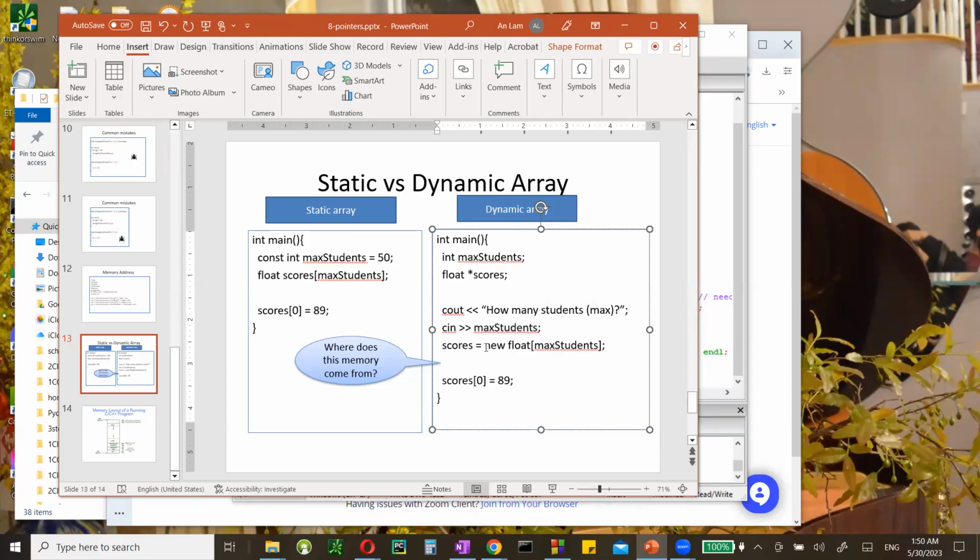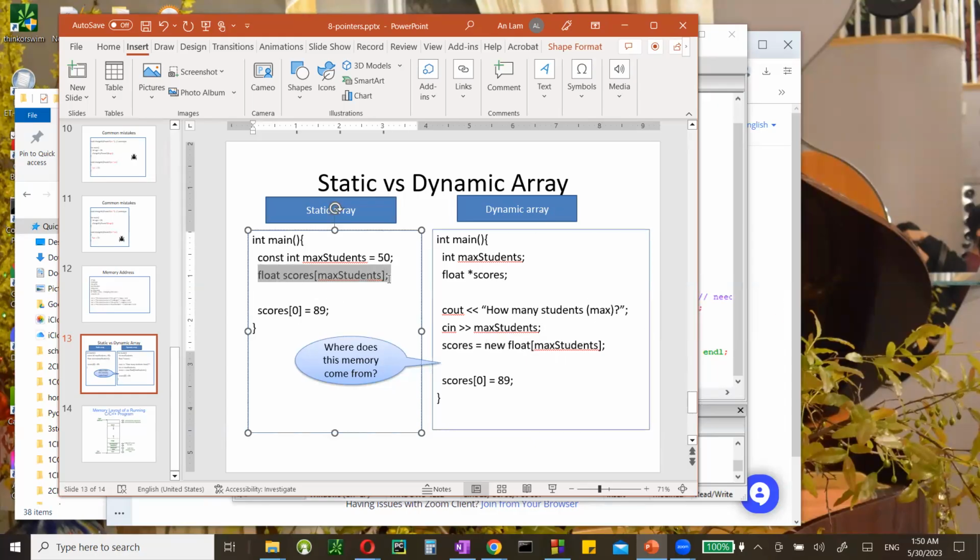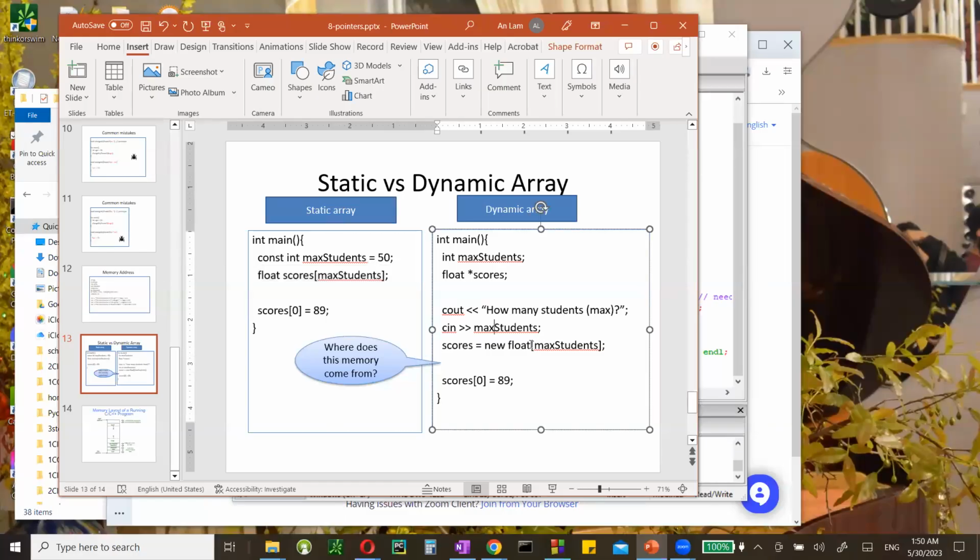So then I can do new. I say allocate some memory address for this array that is big enough to accommodate this many students. And the data type of this array is float. So this is similar to what we're doing over here, but the difference is we don't know how many students we have until runtime.